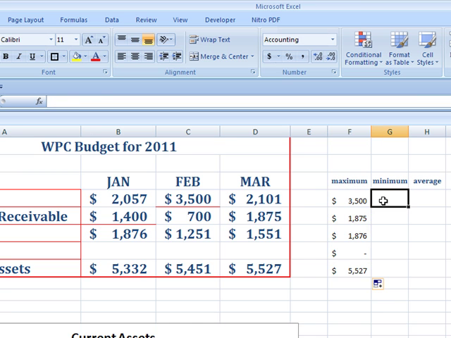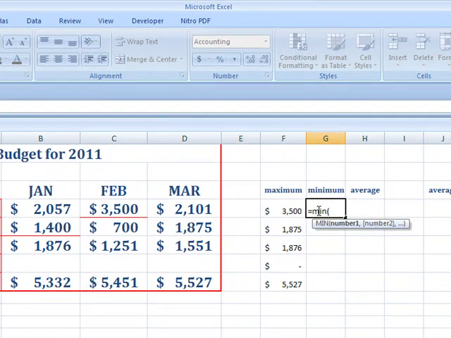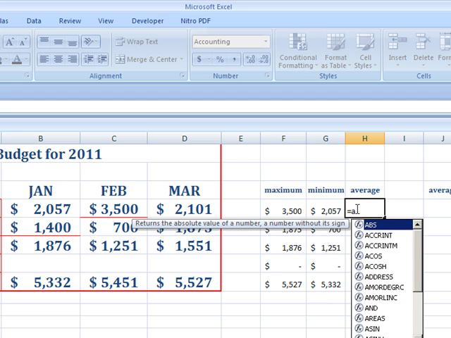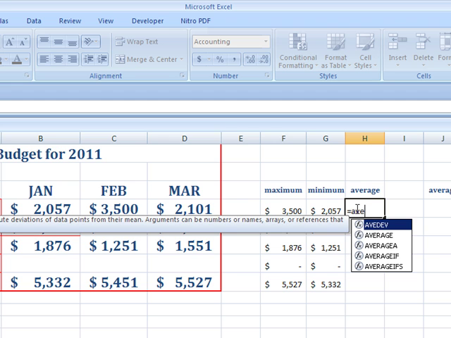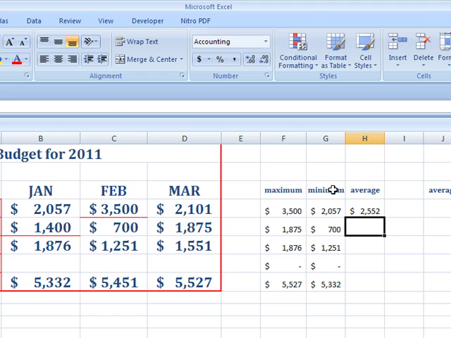Let's do the minimum. Same idea, equals MIN. And we can now do the same cells and press enter. Let's copy it down, and you'll see exactly the same idea holds. For the average, equals AVE, and notice we get some hints. We'll choose equals average, and we're going to highlight the same three cells, and let's press enter, and there we go. Let's carry it down.